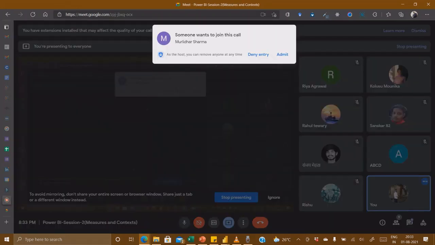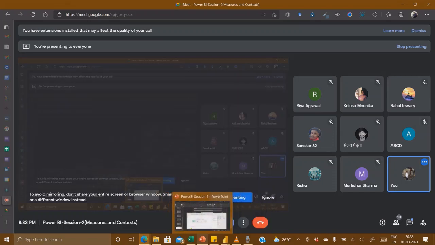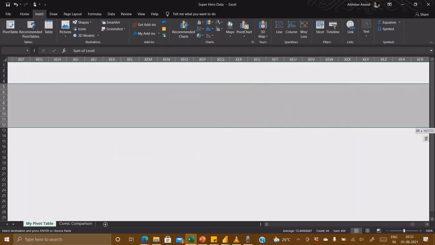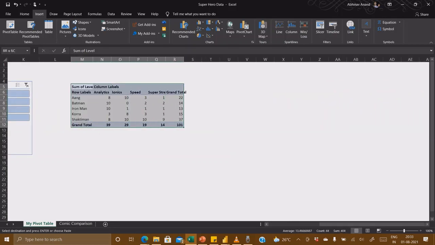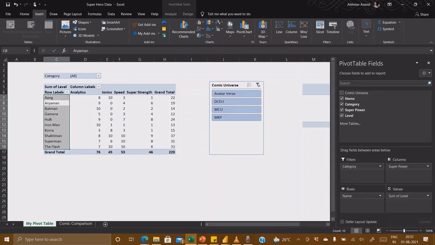Let's just skip this point as of now because we will see this working more in Power BI. So now we have slicer and category.